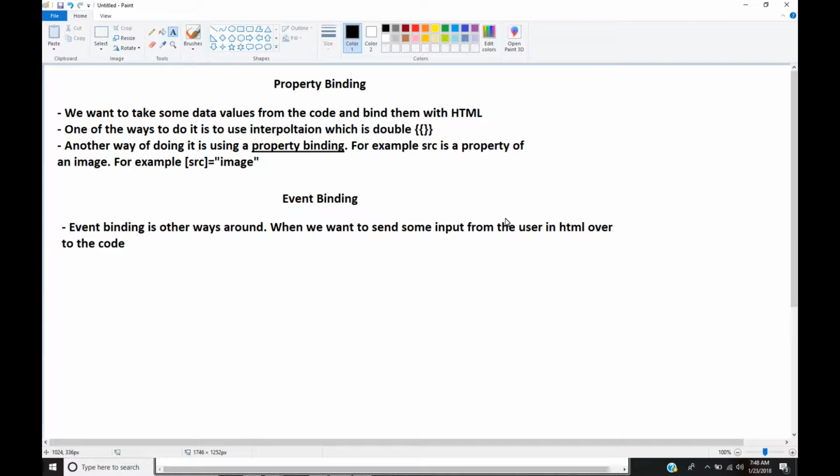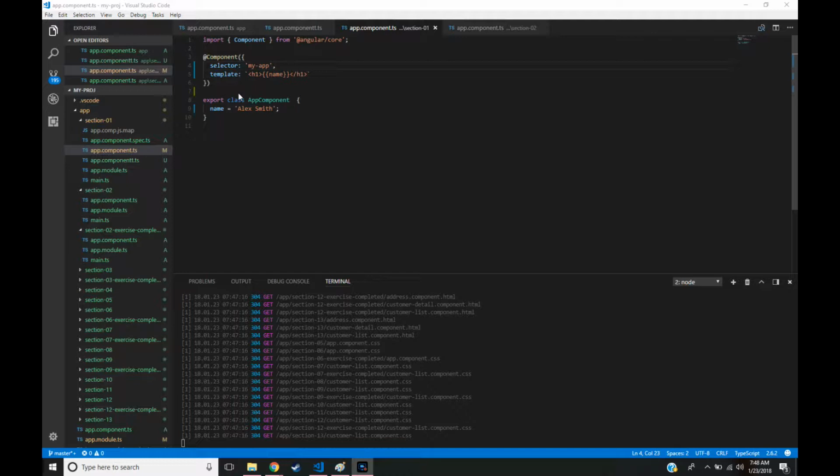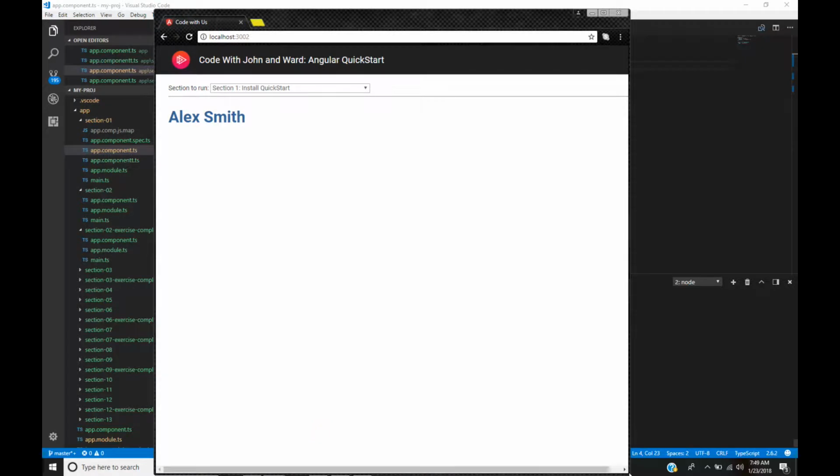in Angular 1. So like we can see here in the code, we have a selector, which is my app, and then we have a tag h1 with interpolation with a variable name, and then in our actual class, app component class, we have variable name Alex Smith. So if you run this, we will see that we're getting, in our code, we're getting Alex Smith.